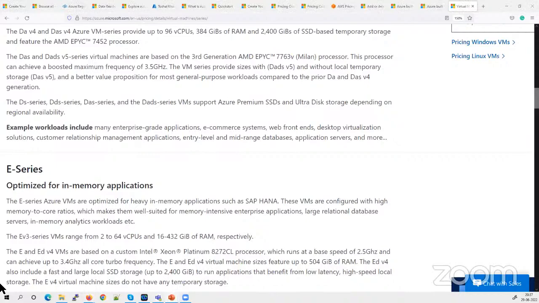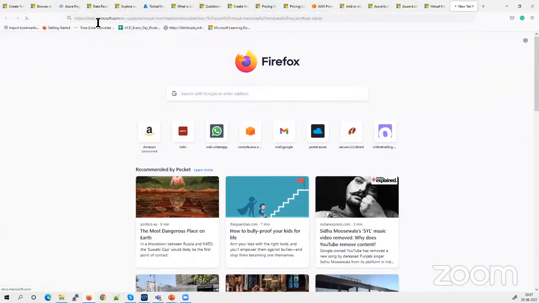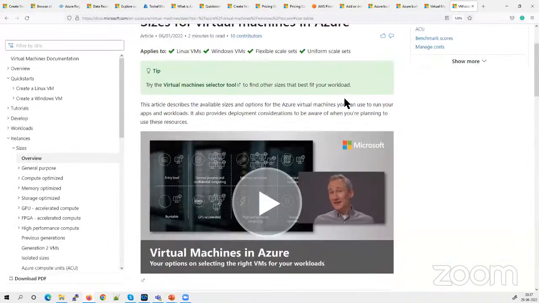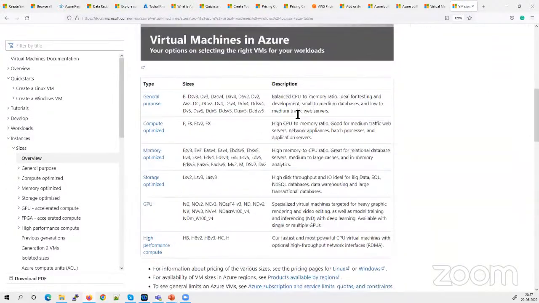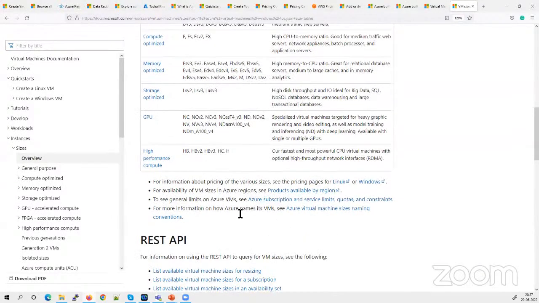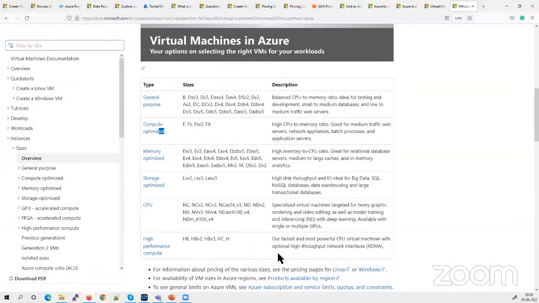Let me go through one more link, which is this one. How do you size your virtual machine in your Azure environment? These are the criteria based upon which you can size. This is the general purpose, which has certain features. Then compute optimized has certain features and so on.